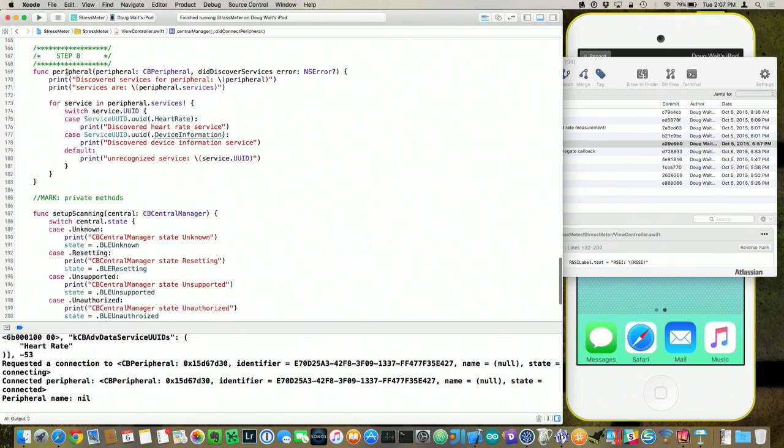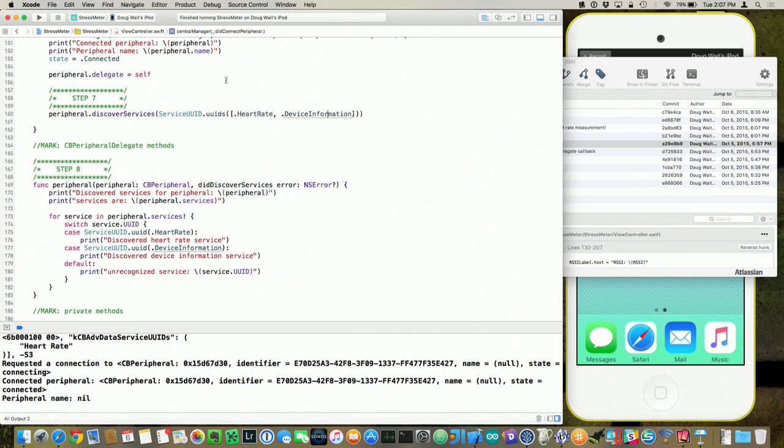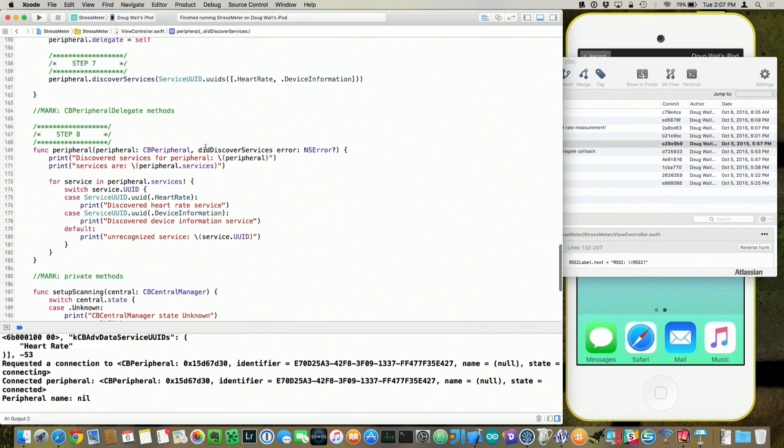And the callback, yeah? Is that an and or a or? That's an or, yeah. So you'll find any peripheral that you've connected to that is offering either of those services or both. And then for each service it discovers, as it discovers services, you're going to get this callback, did discover services, and then you will be able to query the peripheral for the services that it has returned.